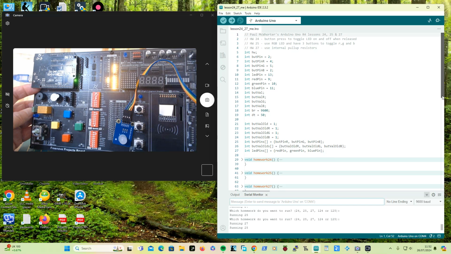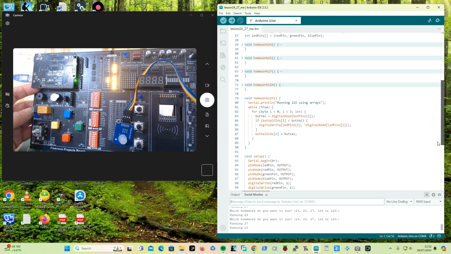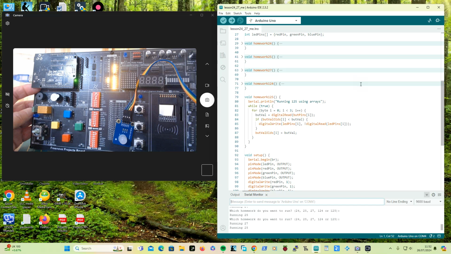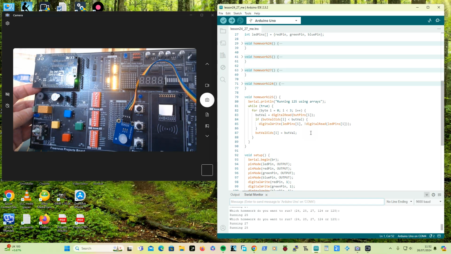So when I come down here, it's much easier. I just go for I equals 0 to 2, and then I read the value, and then it's all the same as it was before. I only need one but value because I'm only reading one at a time. Otherwise, when I first thought about it, I thought, do I need an array of but value R, but value G, and but value B? And I thought, no, I only need one.